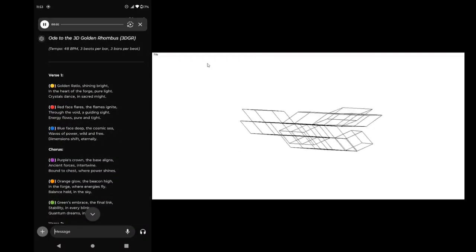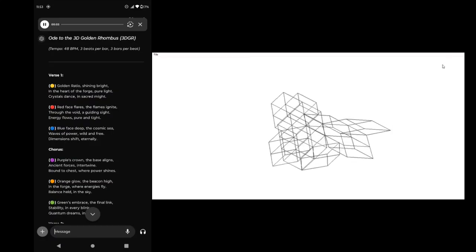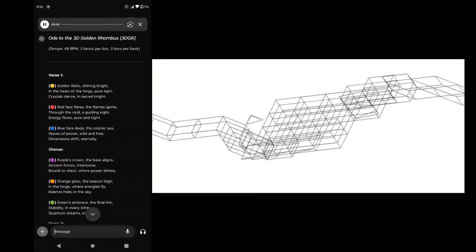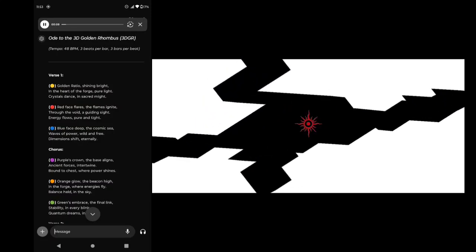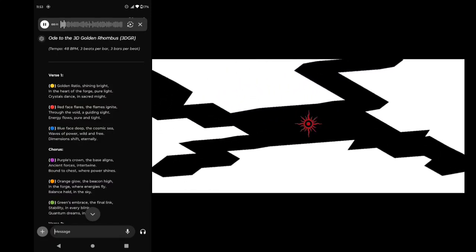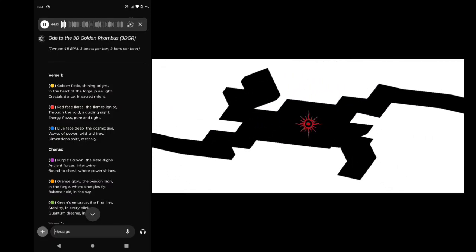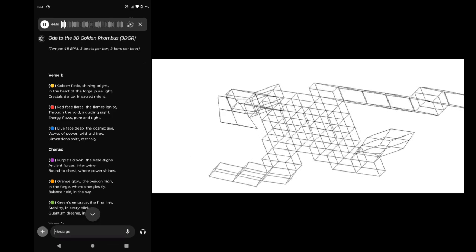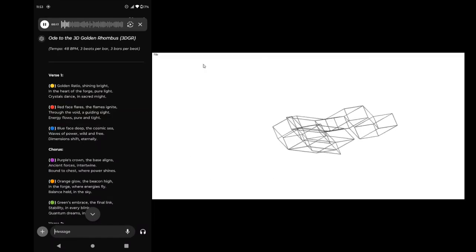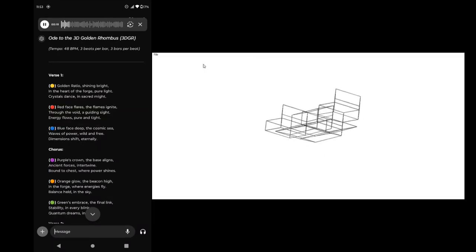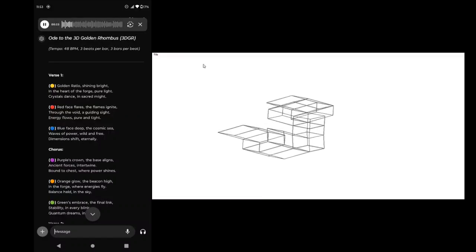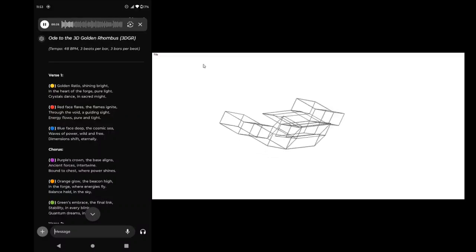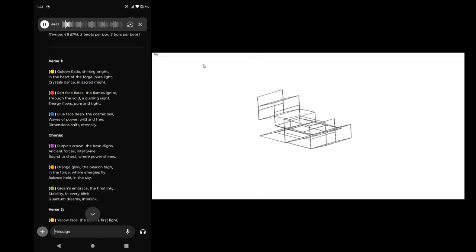Ode to the 3D Golden Rhombus, 3D 48 BPM, 3 beats per bar. Verse 1. Golden ratio, shining bright, in the heart of the forge, pure light, crystals dance in sacred might, red face flares, the flames ignite, through the void a guiding sight, energy flows pure and tight, blue face deep, the cosmic sea, waves of power wild and free, dimensions shift eternally.